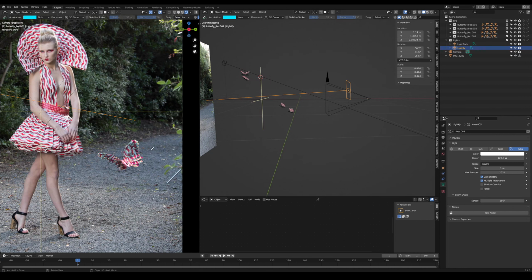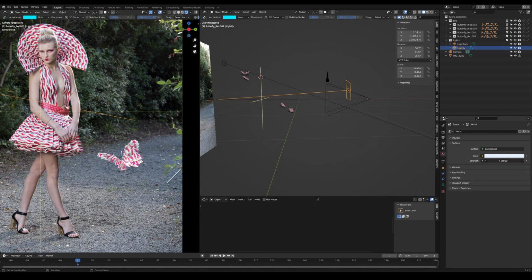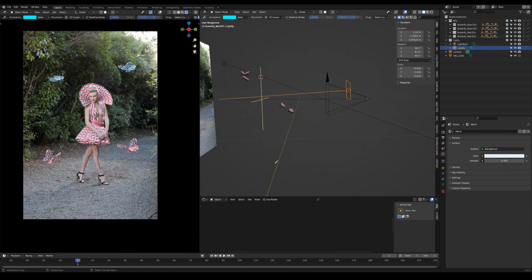So let's just bring in some fill light. Oh, that was too much, so maybe at 0.3. See the difference there? Yeah, I feel like we're on a good way there.